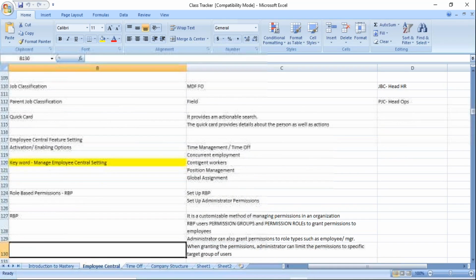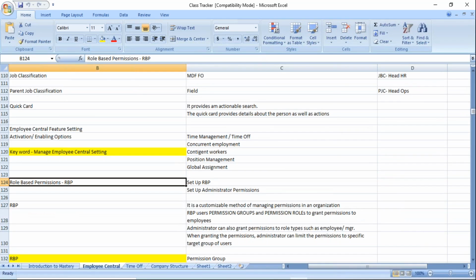Then we come to another topic called role-based permission. As I told you, role-based permission is also another topic. So under role-based permission, why are we giving the RBP? Can you tell me what is the need for role-based permission? Why is this tool there in the system? Who will take care of this tool on a real-time basis?